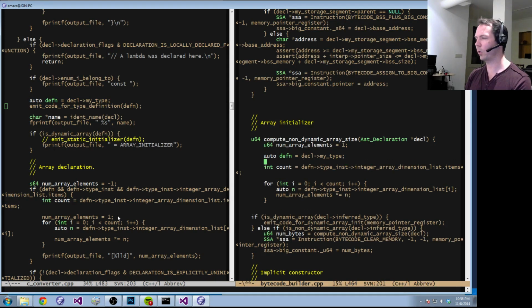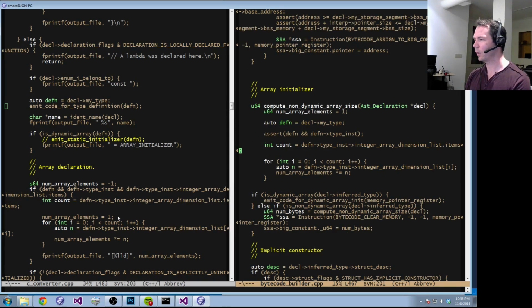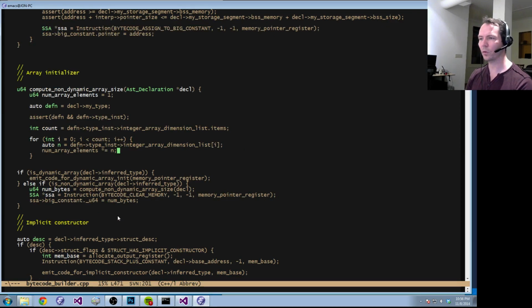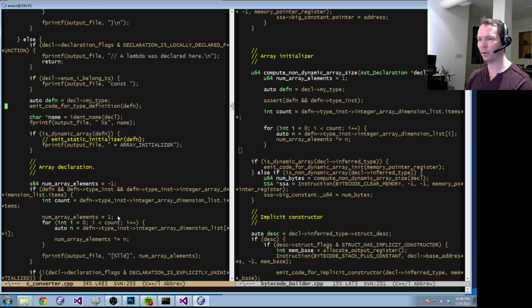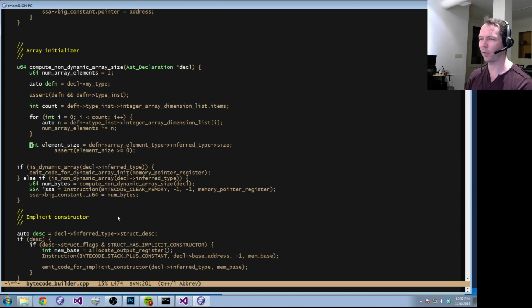So all this should have been cleared by here, so we're going to assert defen and defen type inst, because we shouldn't have gotten this far if those things were null. We do a count. We multiply the array elements out, and then we gotta multiply it by the element size, which probably also should be 64-bit, but I'll fix that later. Whatever.